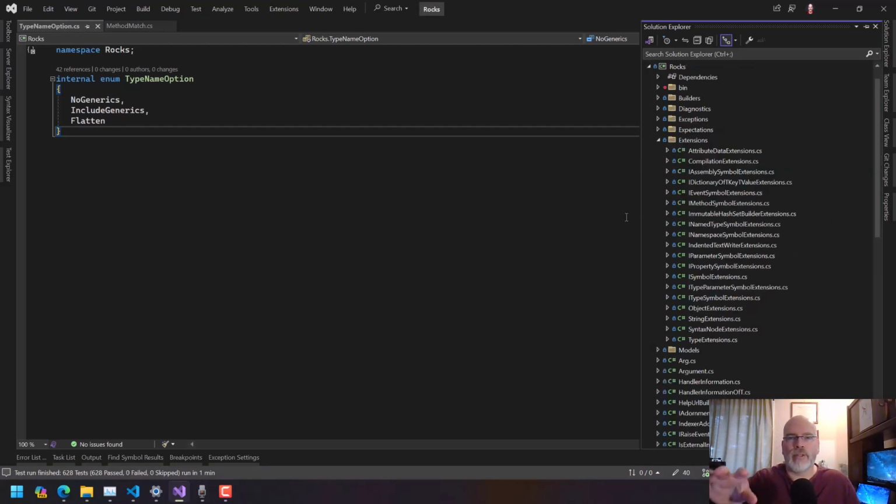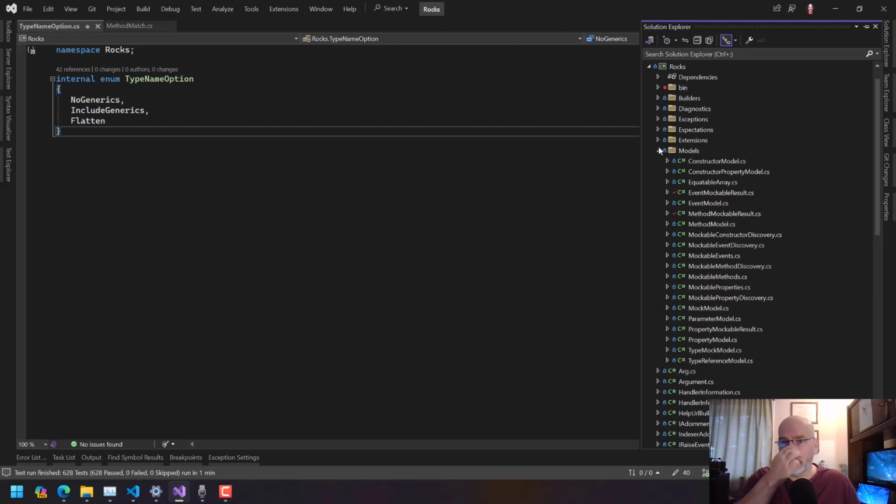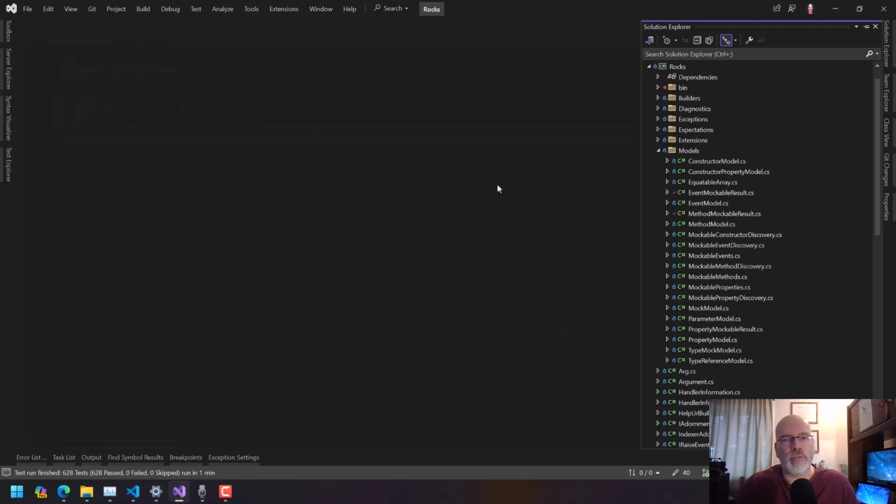Again, that didn't have anything to do with me making these changes for mockable member discovery, but I just wanted to get those other ones out of the way so everything was consistent. There's also some consistency things I need to do with the whole discovery stuff because I have property mockable results, and then there's mockable properties, and then there's mockable property discovery. It just feels kind of yucky. So I'm probably going to clean that up a little bit. We'll see.